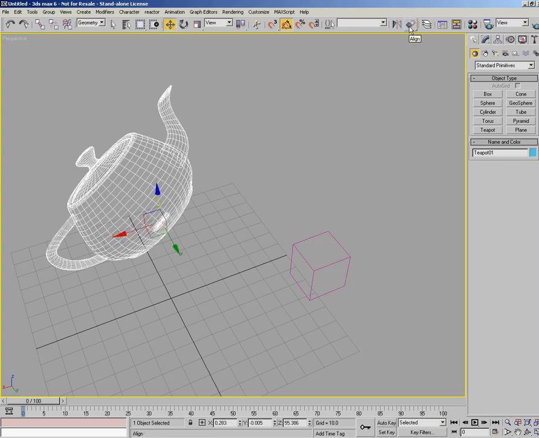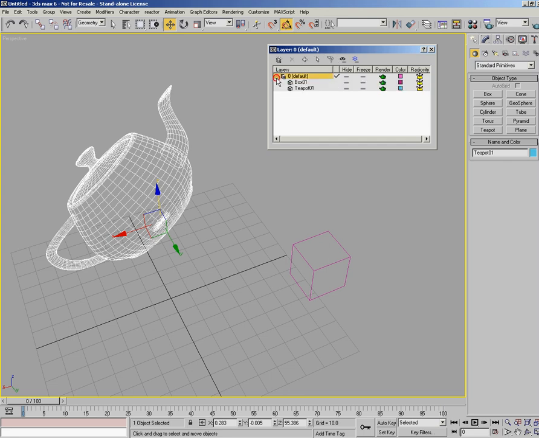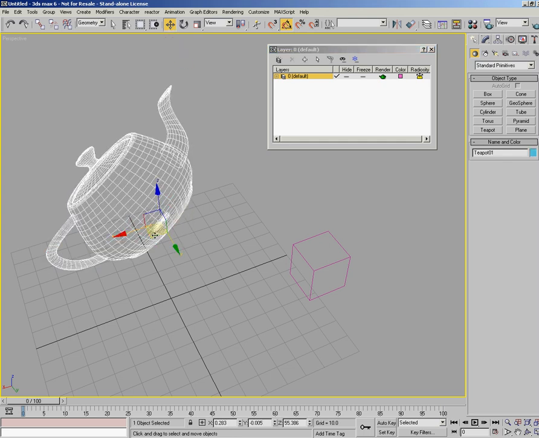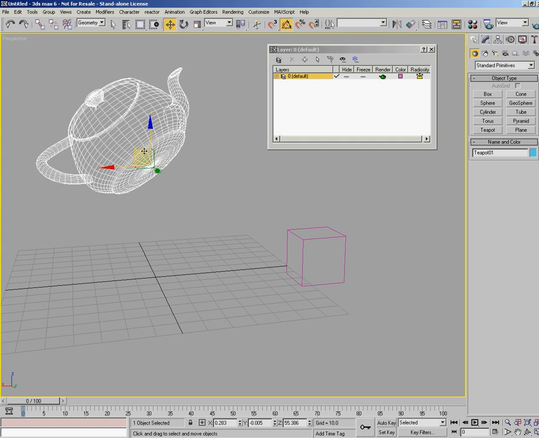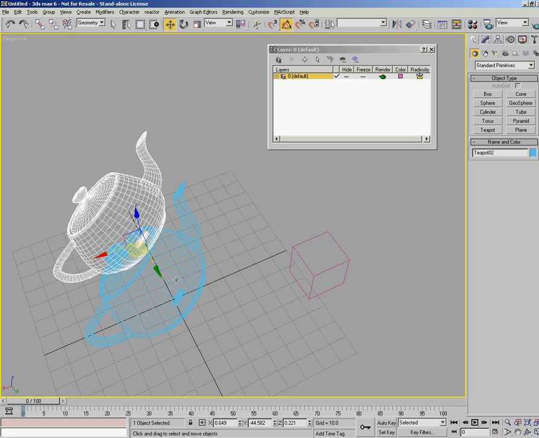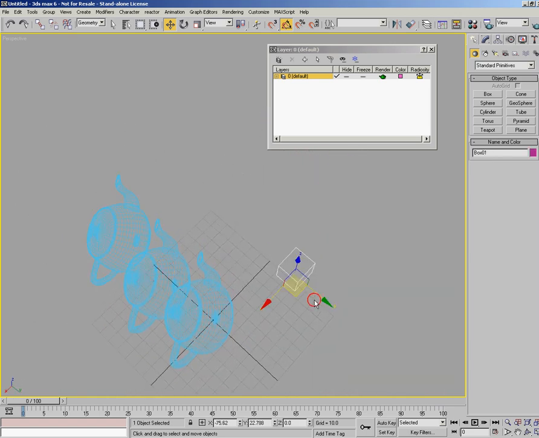To the right of the align tools, we have the layer manager. And if we open that up, you can see that we've got a default layer which everything in the scene is put under. So you can see that if we open it up, we've got the box and the teapot, and they're both under the default layer. But let's say we wanted to have a bunch of teapots. So we'll move this teapot down here, and I'll move it over here a little bit and copy it. And again, okay. And I'll do the same thing for the cube.